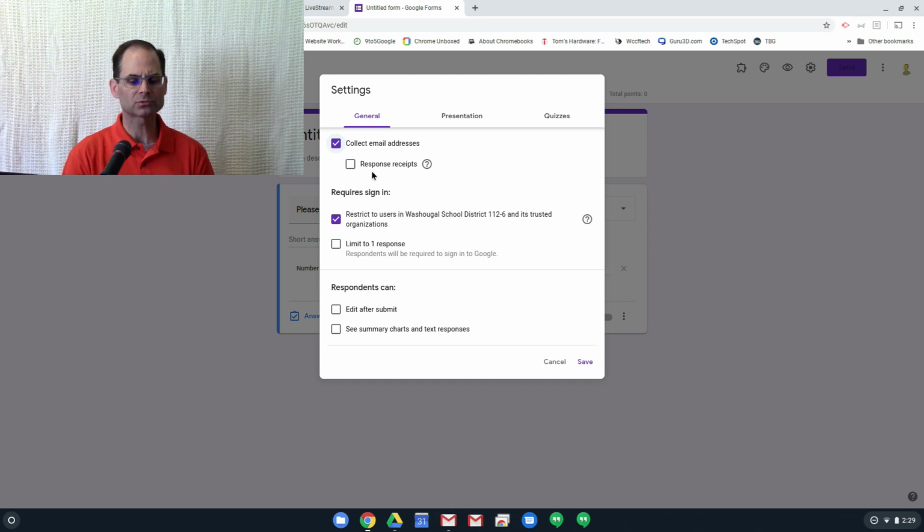The next one down says response receipts. This is optional. If you check this box, once they click submit, they'll get an email that shows them that they've submitted and stuff like that. So you might want that, you might not. I haven't really used it when I've done assessments. Below that, it says restrict to users in the Washougal SD domain. That's a good one to have checked.